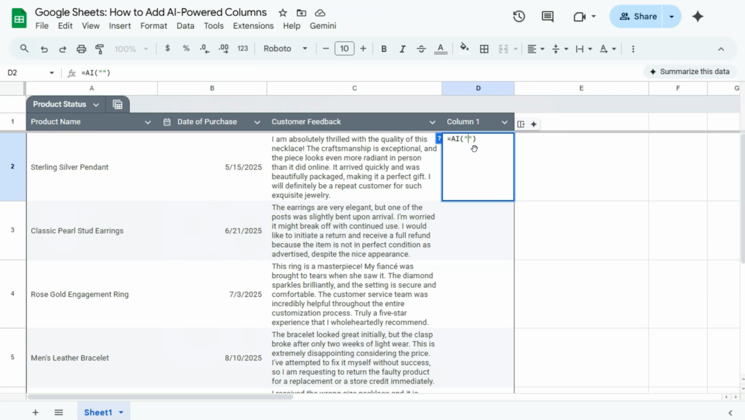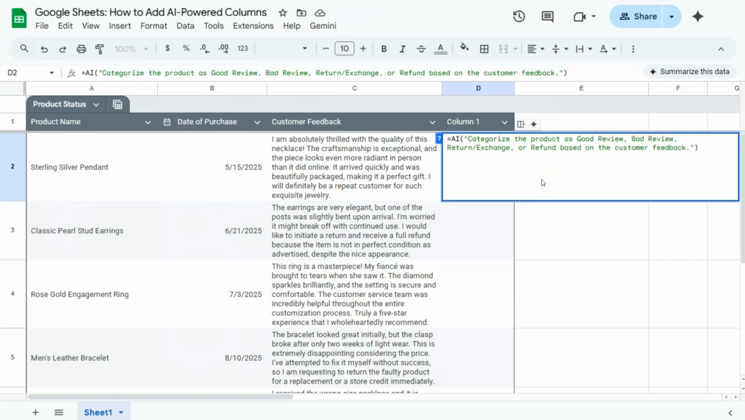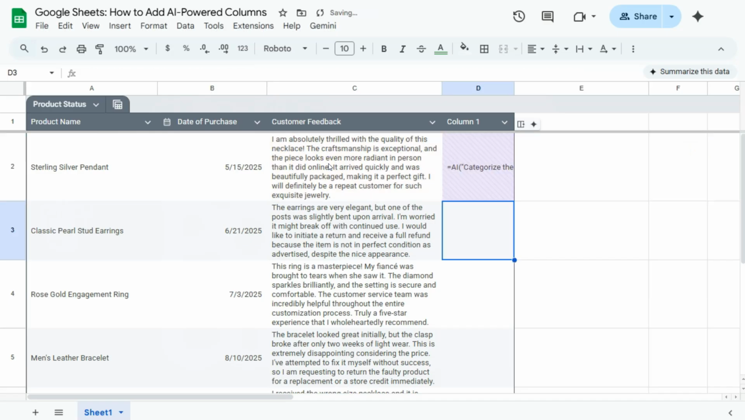So I'm just simply going to enter my prompt. And again, make sure that's in between your quotation marks. Here we have it. So here is my prompt, or here is what I want Gemini to do for this column. I want it to categorize the product as good review, bad review, return, or refund based on the customer feedback on this column right here. After that, I'm going to put in a comma and select this cell. Once I press enter, Gemini will read through this customer feedback and categorize it into whatever category it belongs to.